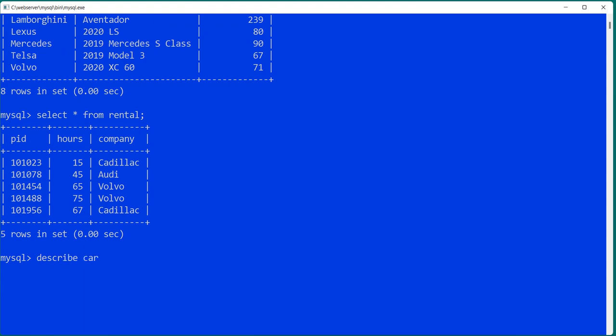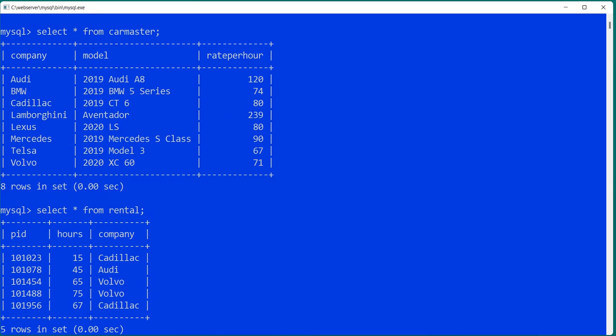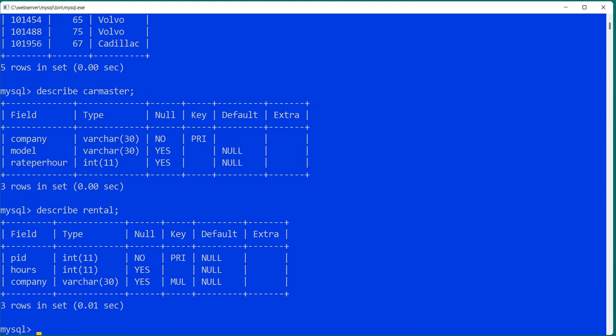Describe car master. So as usual you can see company is varchar, model is varchar, and rate per hour is integer. And if we give describe rental, the first two are integers and company name is varchar.